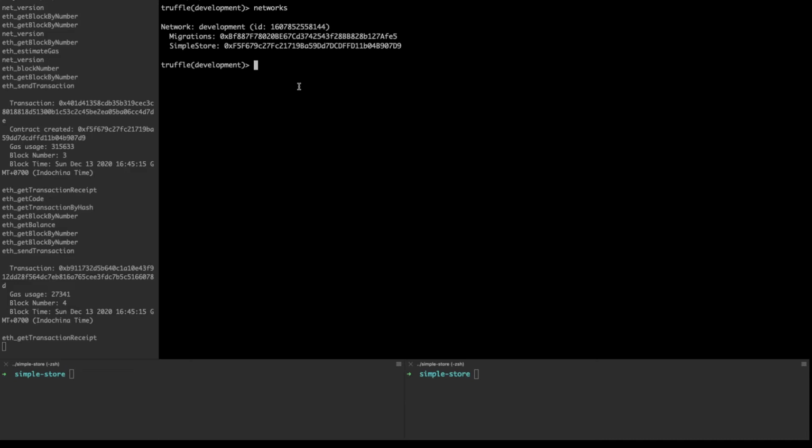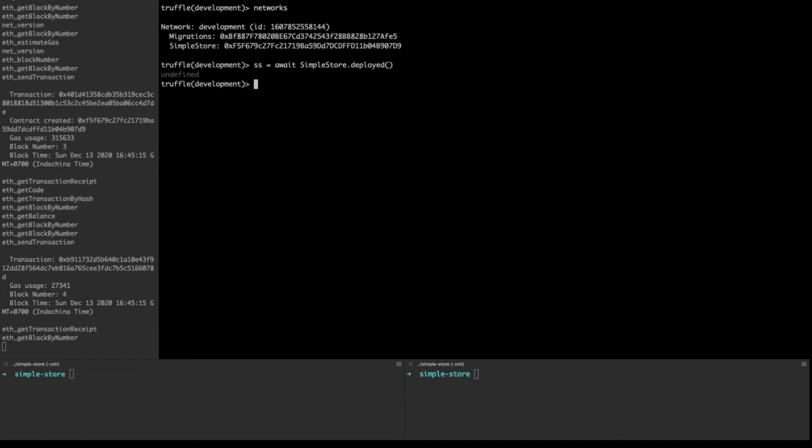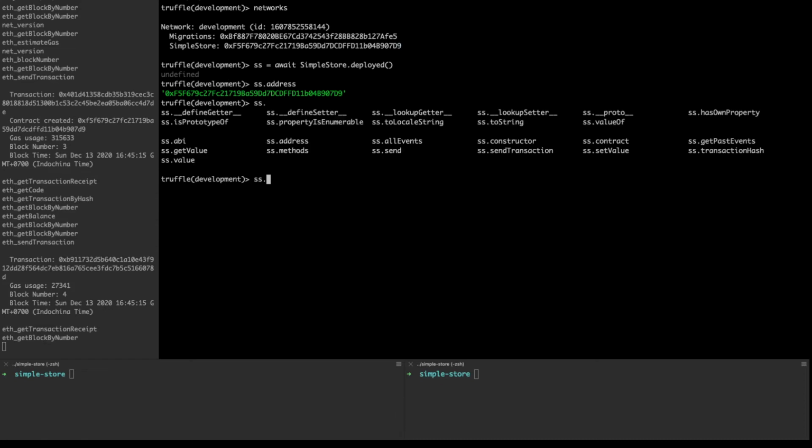First, I'm going to create a variable called ss, for simple store, and I'm going to await SimpleStore.deployed(). That will give me an instance of the contract. If I say ss.address, I can see that it is the deployed address of the simple store. If you do ss. and hit tab, you'll get the various methods available: getValue and setValue. If we take a look at getValue, we should see hello world, of course.